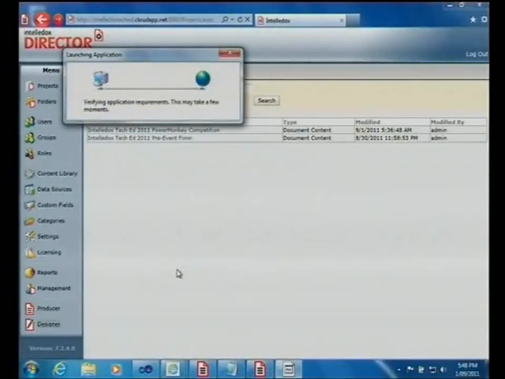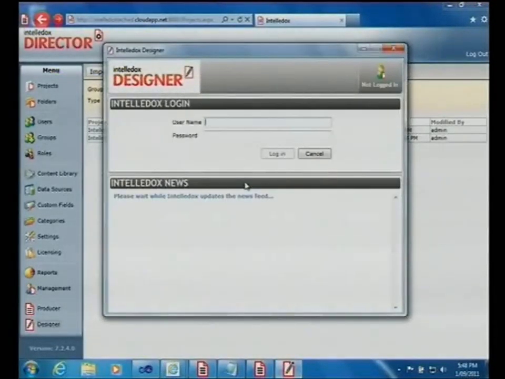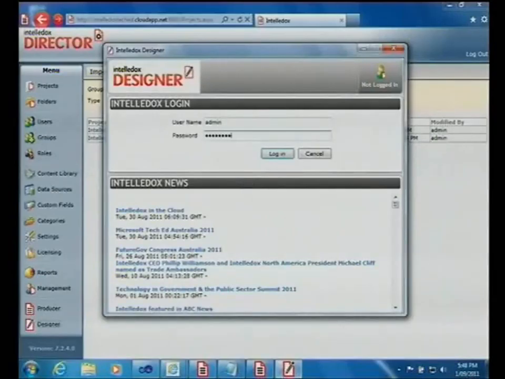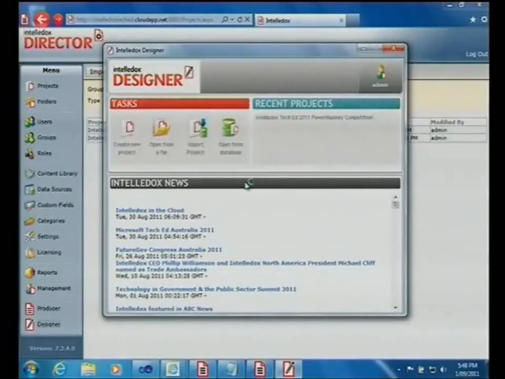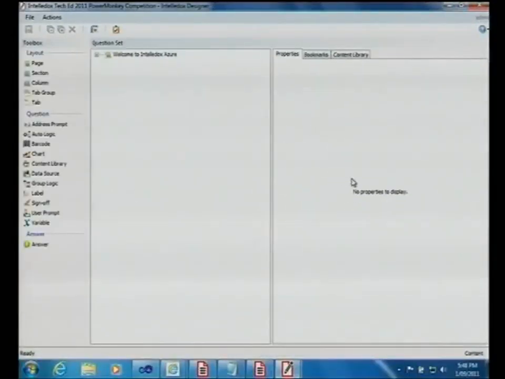Designer is, of course, the ClickOnce application, so now it's actually using ClickOnce to pull down the local application. And that's coming down directly from Azure? That's right. And it's actually talking back to Azure using web services, so it's actually connected up to the application through its web services. Now we'll open the project. So this is the TechEd PowerMonkey competition project.